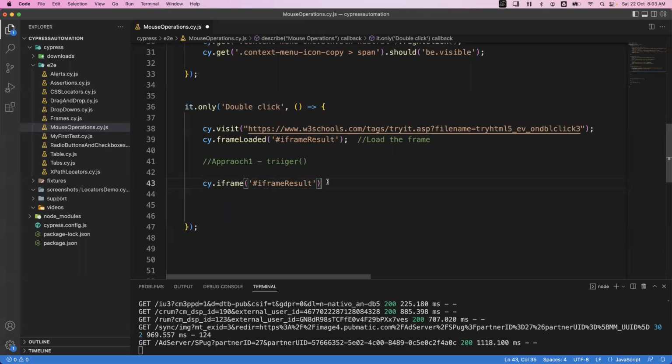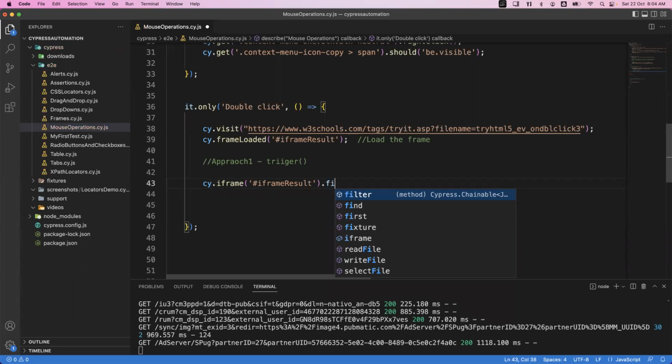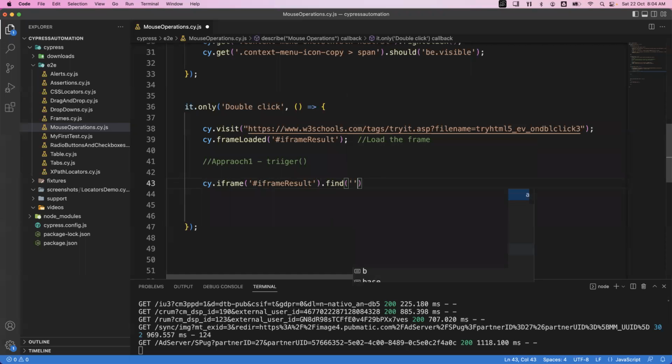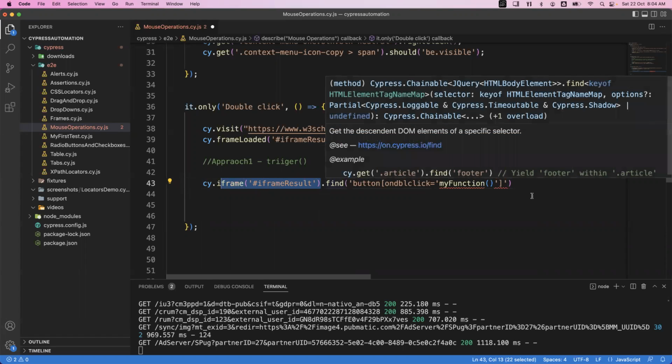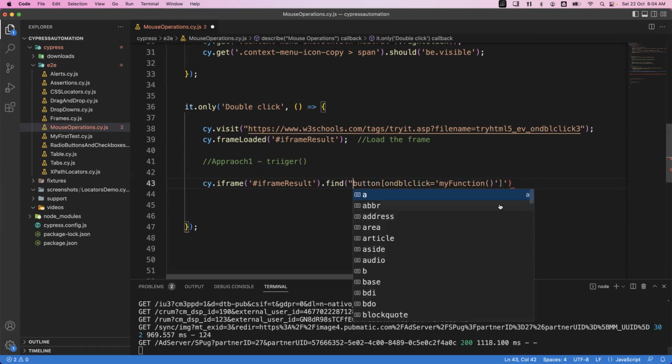Inside this iframe, we have an element, right? So then we just say dot. You can directly use the find method because the element is inside the frame. I say dot find, and here you can directly specify the locator of the element. So inside this frame we have this element, and single quotation inside a single quotation is not allowed, so we put double quotations here.